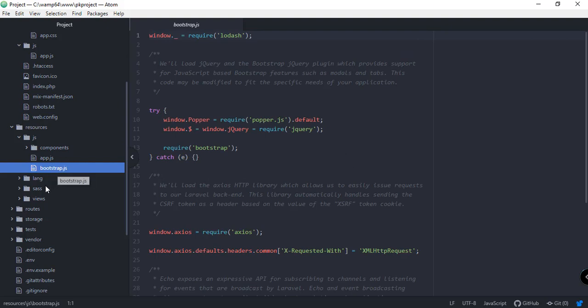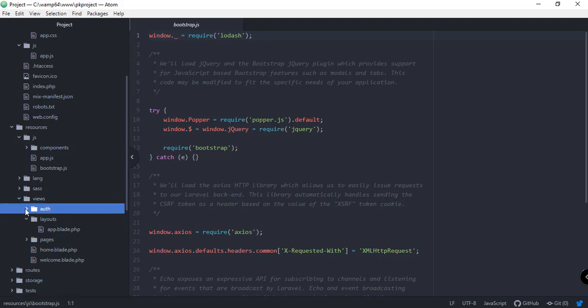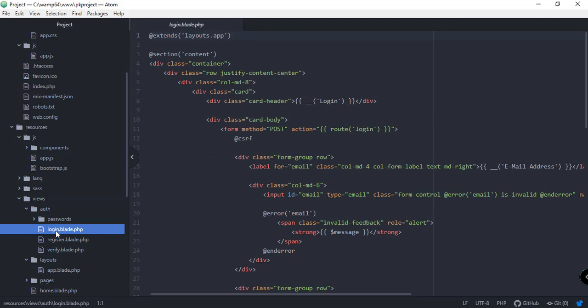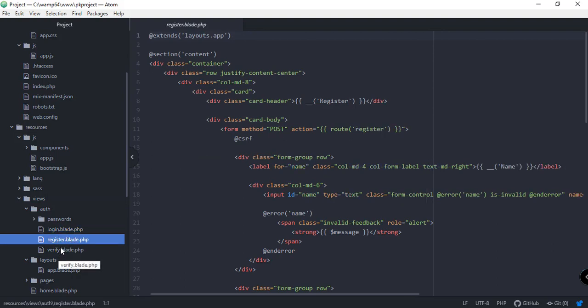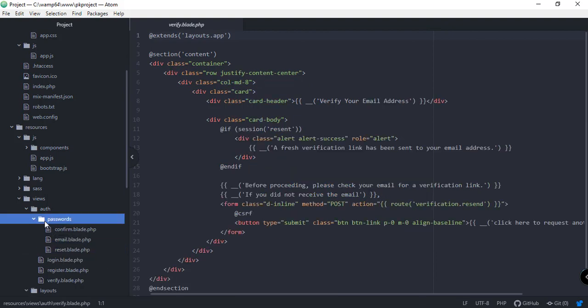And as I've mentioned before, we also included the auth files. So it should be the login.blade.php, register.blade.php, and verify.blade.php. And of course, we also have these files for our passwords: confirm, email, and reset.